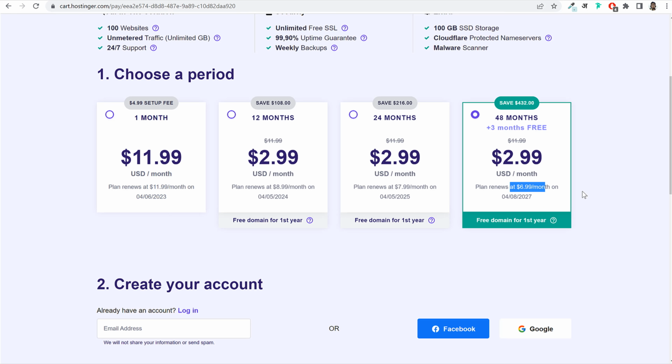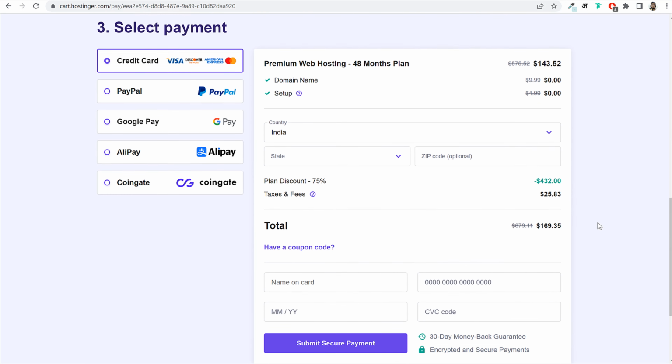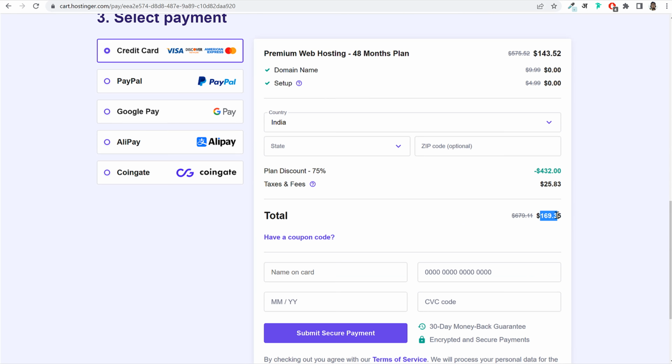So I would highly recommend you to go with the 4 years plan. Even if you compare, if you scroll down, you can see for 4 years you just have to pay $170.